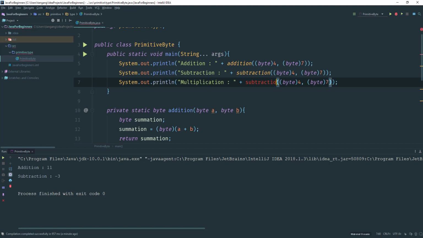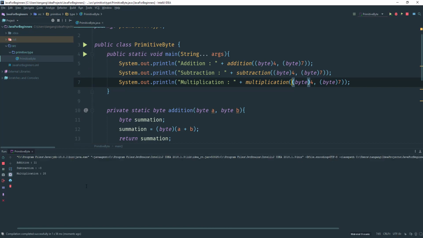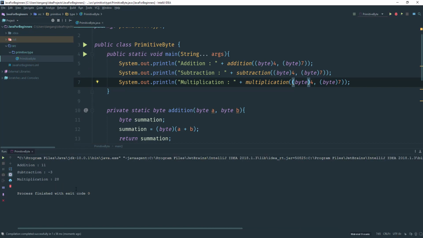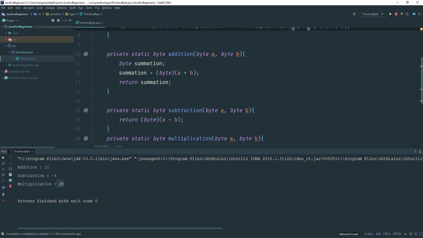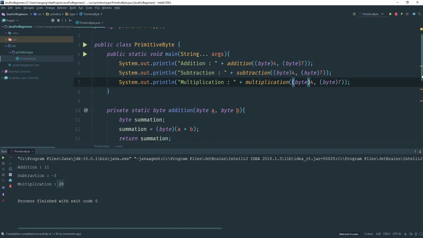Multiplication, and then we change this to multiplication, and we just leave those values, so we can go ahead here and run that. And you guys can see that with multiplication, we get 28. So now what we want to do is get the remainder.